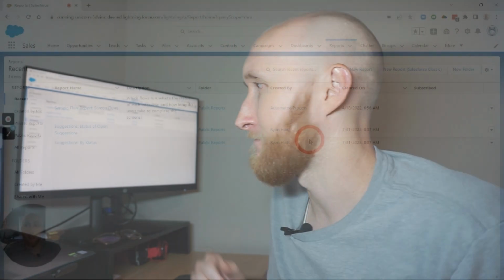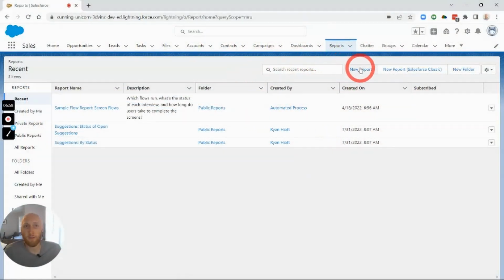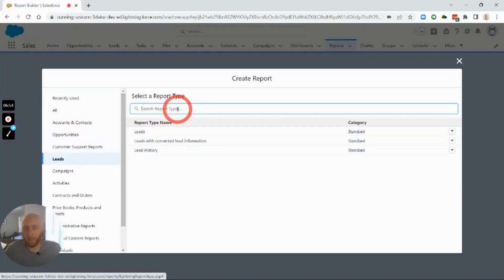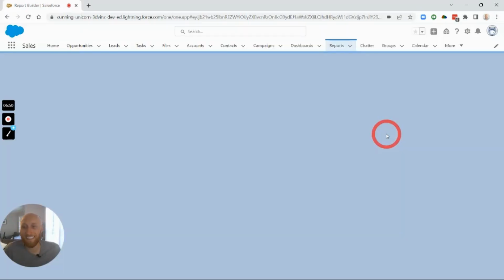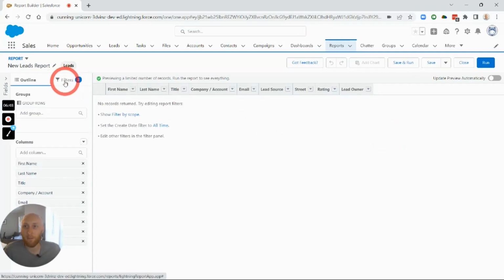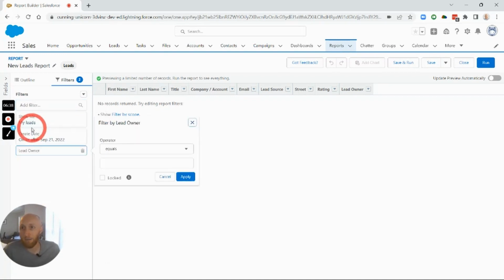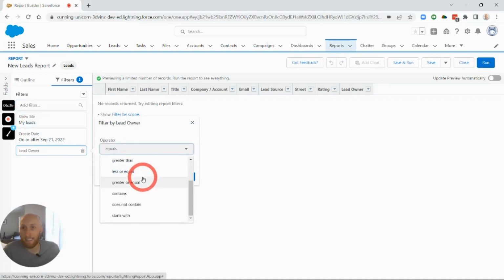Let's jump into it. So you'll notice here on the standard lead report, which is what I'll use as an example, that as I create a lead report, if I'm curious what leads are owned by an inactive user, under the filters, I'm not able to see whether a user is active at all. If I go to Owner here, I'm not able to see if they're active or not.